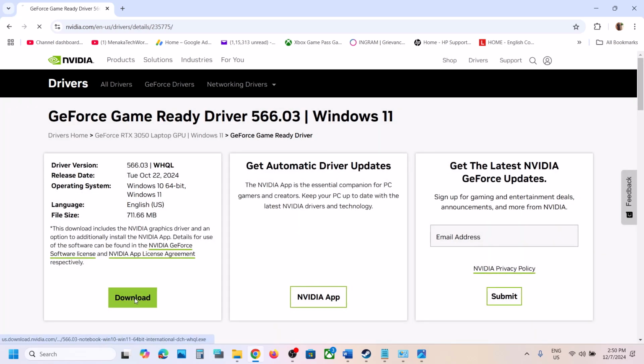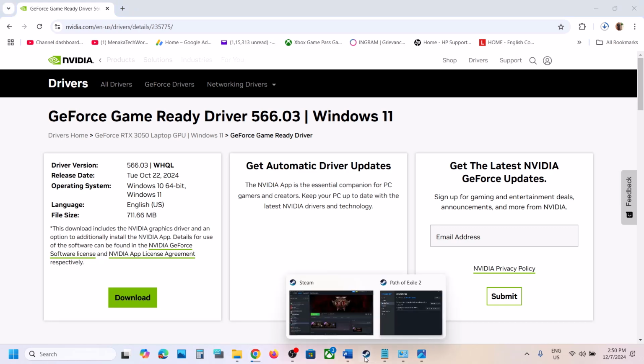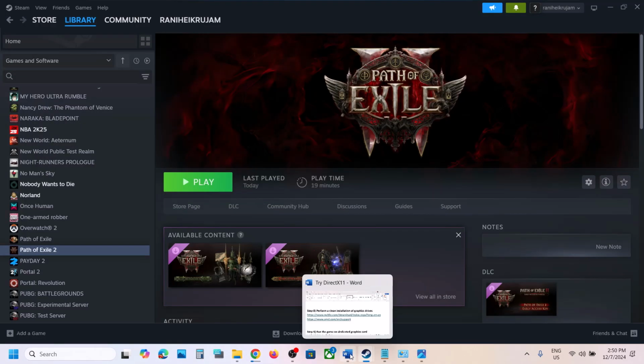And then once the download is complete, you can run the exe file and make sure that you put a check on the box which says perform a clean installation. Go for clean installation, and then you have to restart your computer, and after the system restart you can launch the game and then check.